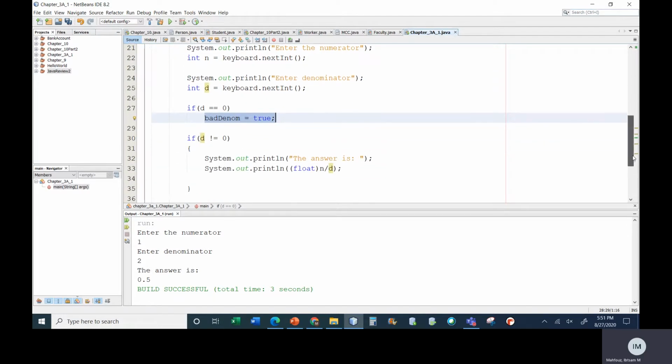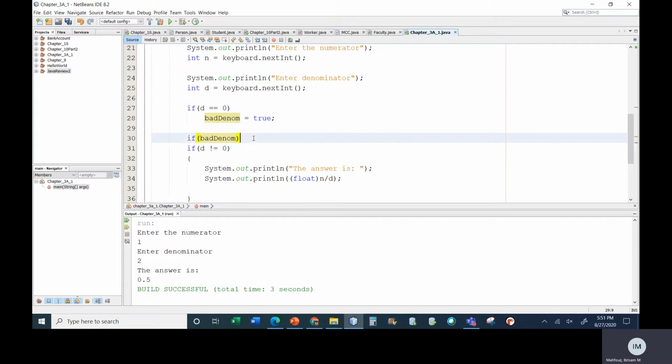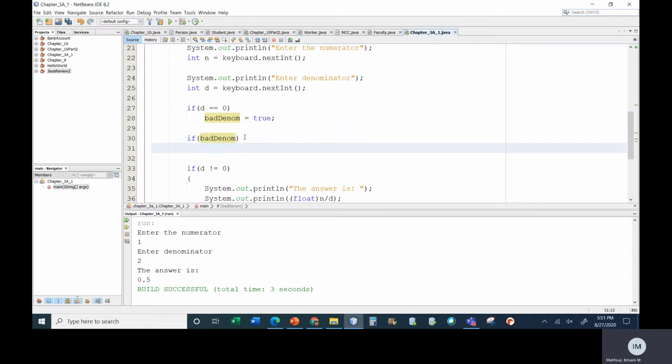And then I can here, for example, say if badDenominator. Because this variable is a Boolean, I can actually use it in an if statement, because this if statement takes a Boolean expression, an expression that evaluates to true or false. But if you already have a variable that's true or false, you can just use it. So I can say if badDenominator, System.out.println, you cannot divide by 0, for example.